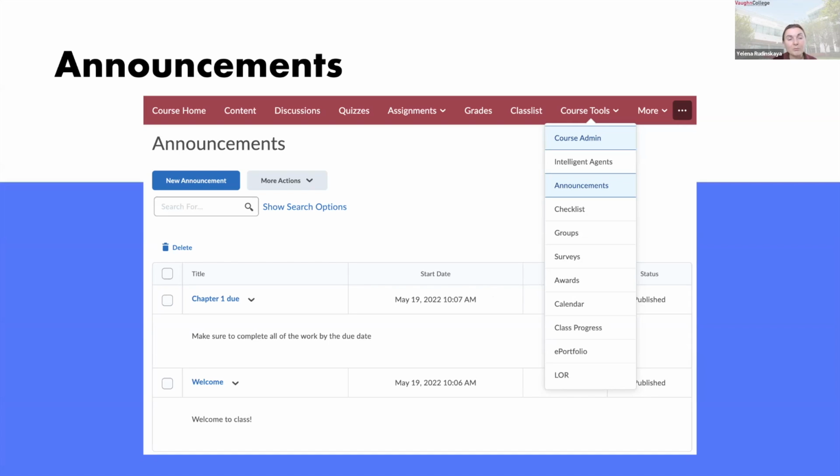You can do so by editing the existing announcement, clicking on the drop-down arrow next to the name of the announcement, and that allows you to schedule the publishing of that announcement, or you can dismiss it for now. So that means it won't be available to students, but you as instructor still can see it and modify it as needed.